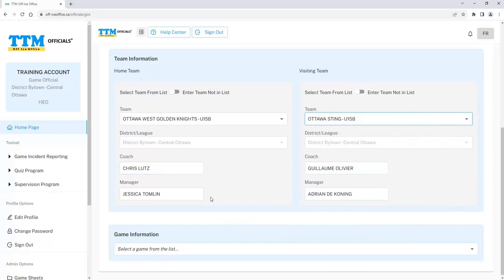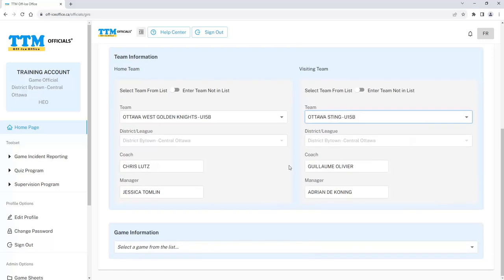You can see the coaches' names, the managers' names are filled in. Be sure to check the game sheet to see if that coach was actually the coach on the game sheet. Sometimes coaches are not available and another coach steps up and signs into that slot. That is the important part here.